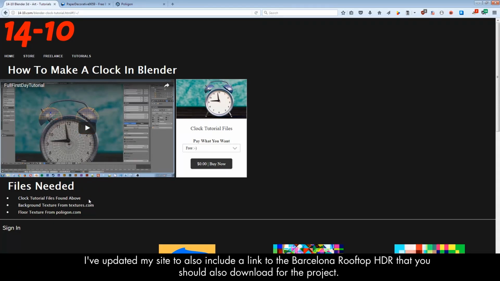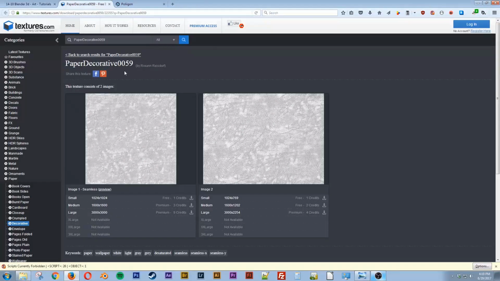The next two things you're going to need are the background texture from textures.com and the floor texture from Polygon. Both of these are links. I've already clicked on them. If you've never been to textures.com, it's a great site where you can get lots of textures. You can make a free account, and you can download these lower resolution models completely for free. So go ahead and get the small seamless one right here.